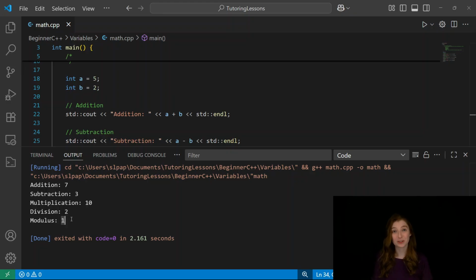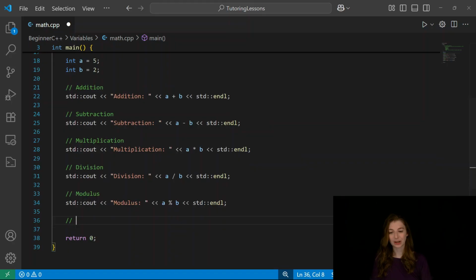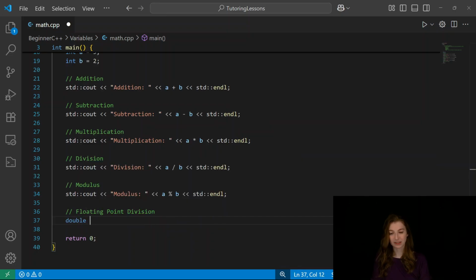Now, if you're doing division and you want your result to contain a decimal, you have to make sure at least one of your numbers is a float or a double, like this. We'll say floating point division. We'll create a fourth variable, this time having it be a double, and we'll say 5.0.